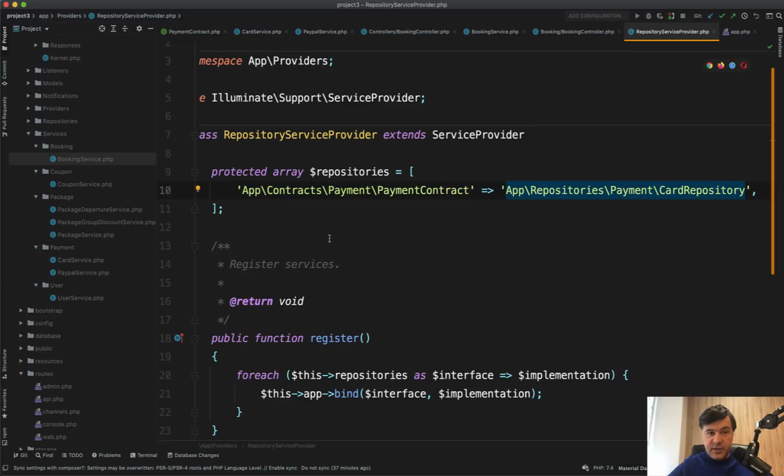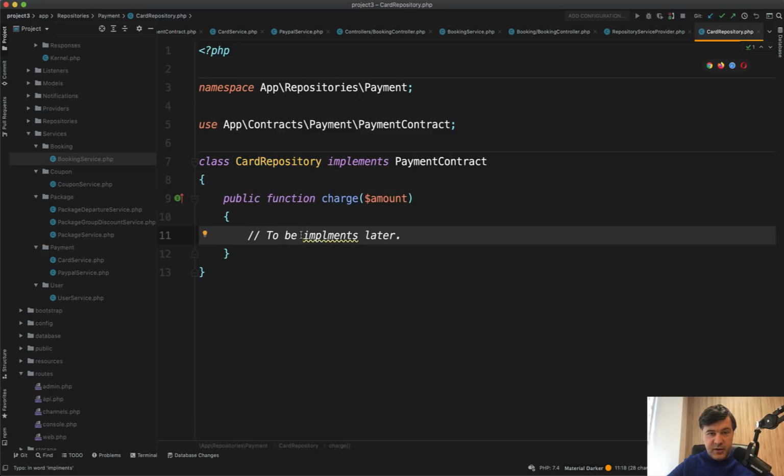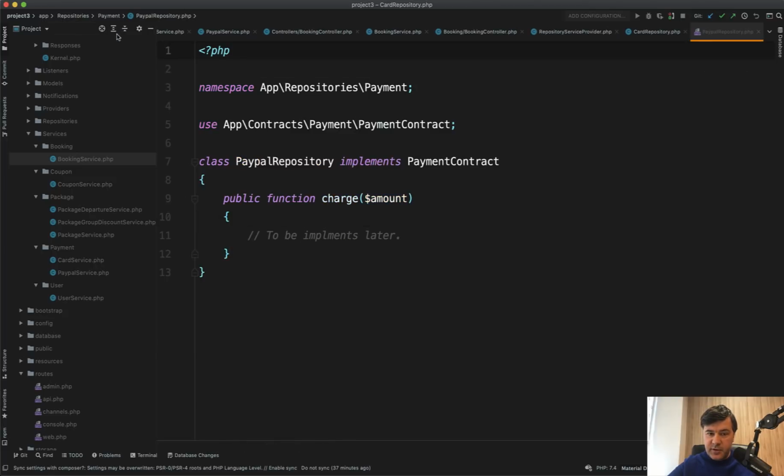Let's take a look at what is in card repository. Card repository is a class with a charge method to be implemented later. Okay, fine. I told you it's not implemented yet, but structurally it's a good path to follow. What could be another repository, you would ask? Payment PayPal repository, which is also to be implemented later.